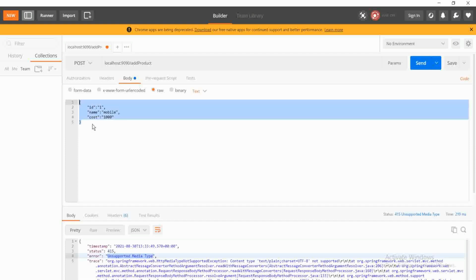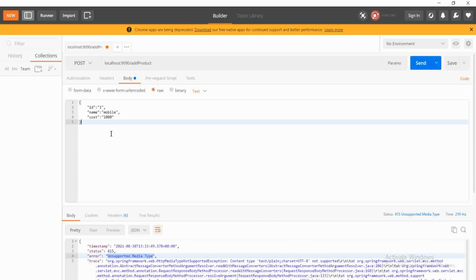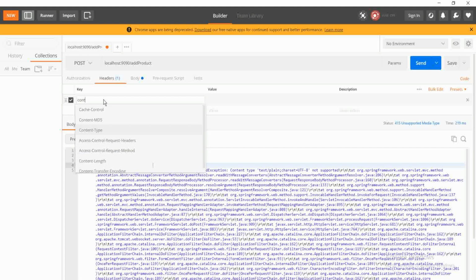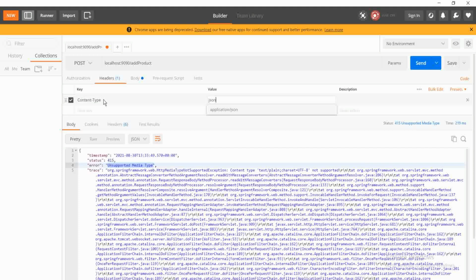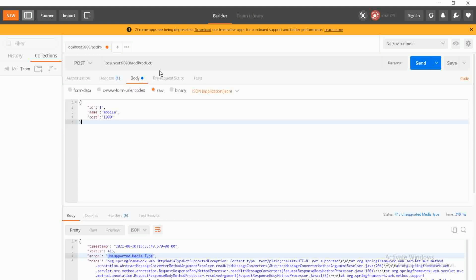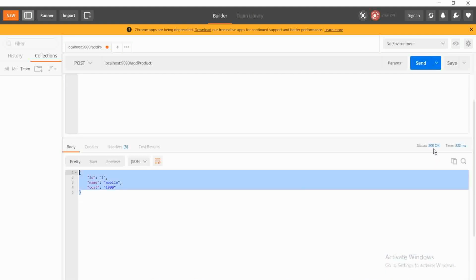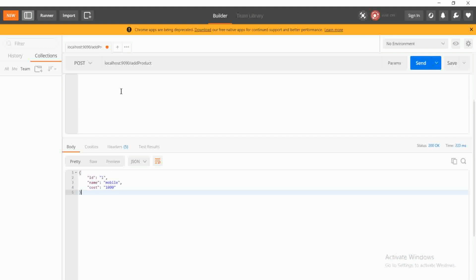We are sending the JSON format, but how will the application know which format we are sending? So for that we have to specify in the header the type of the content which we are sending. We are sending JSON here, so content type will be application/json. Now let's call this API once again. Here we got the response 200, okay, and the product is successfully added.